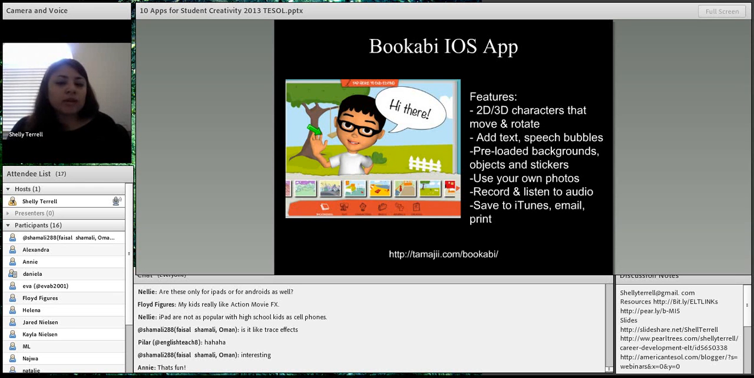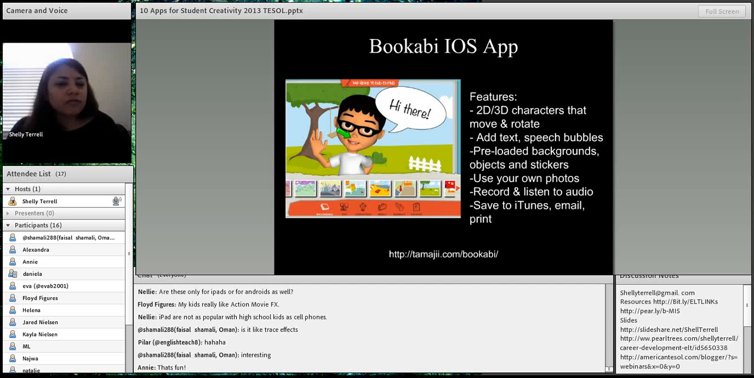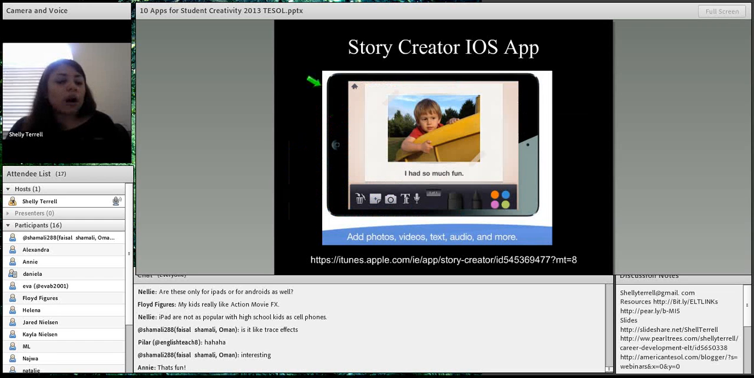It's one of my favorites. They can either save it to iTunes, so it can be part of the iTunes store, and they can have that available for others. And notice how it doesn't show their face or anything. Because of that, it's very safe for young learners and for kids. Kids can use this, and they're not going to give away their name or anything like that. They can record audio that goes along with it as well. And then they can email it or print it as well, so you can make it even better.